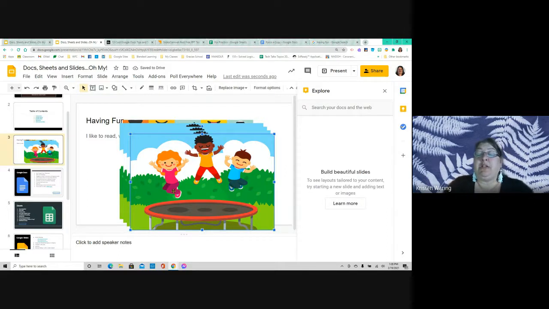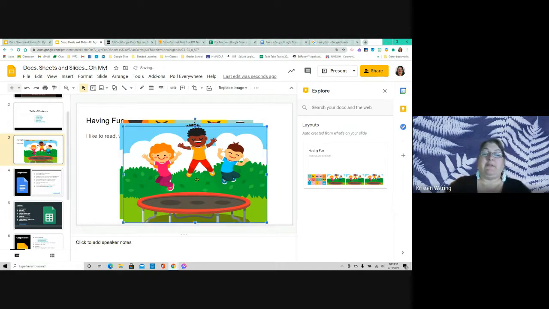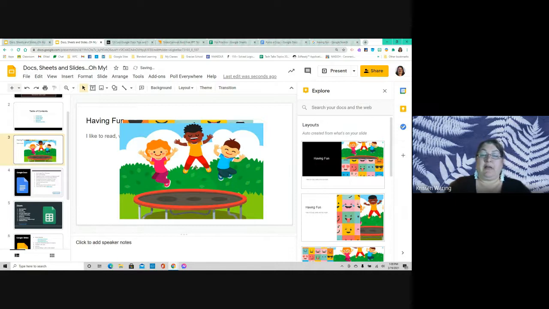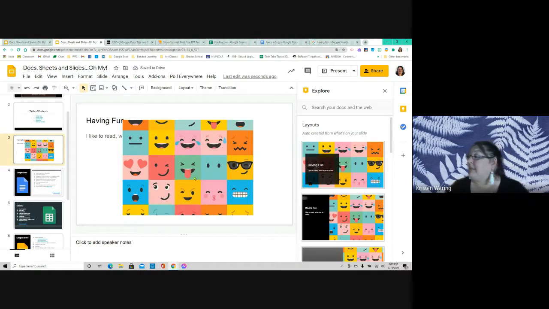But once you get to too much, so it's just too much for one page, you get this. It says build beautiful slides, see layouts tailored to your content, but it's not going to give you anything because you've just got too much information on that page. So it's a good way for your students to start creating something and kind of check themselves from putting overkill of pictures and information. Also, if they type too much stuff, if they make a really long paragraph, sometimes it'll tell them, nope, that's just too much. It doesn't look good on this page. And so that Explore button is a really good tool to use.